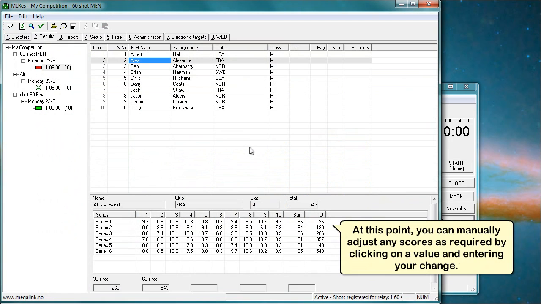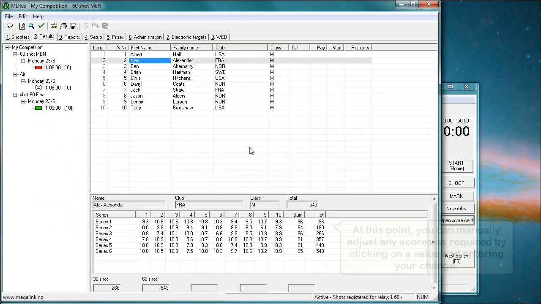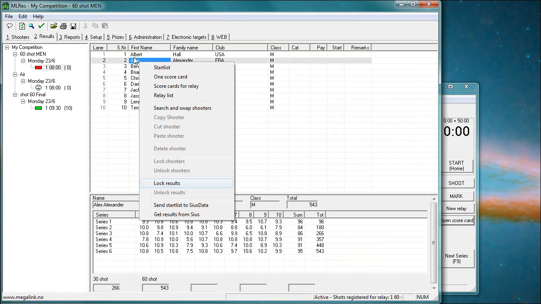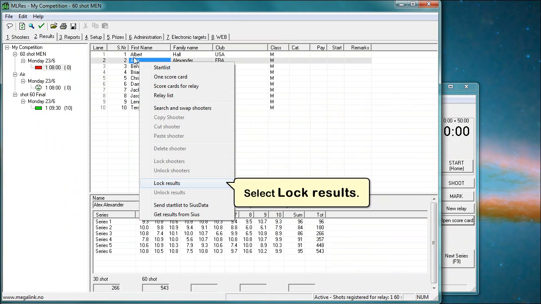At this point, you can manually adjust any scores as required by clicking on a value and entering your change. If you are satisfied with the results, you can right-click in the relay list and lock the results against accidental changes or unwanted exchanges with MLRange. Select Lock Results.